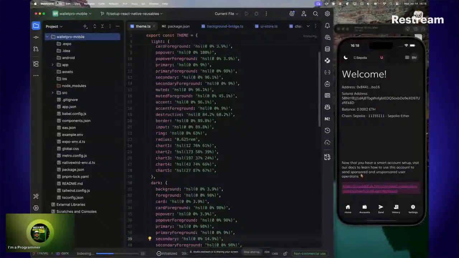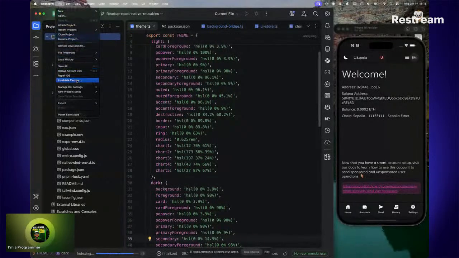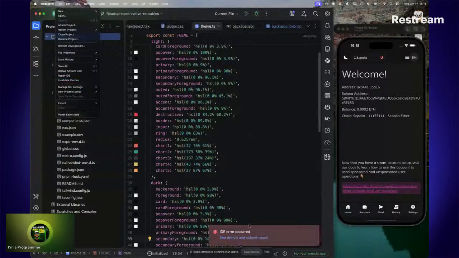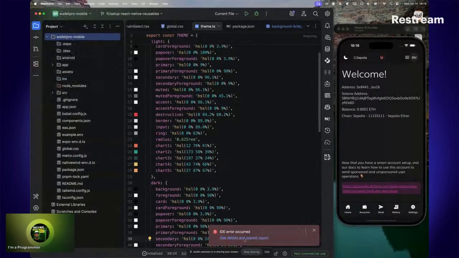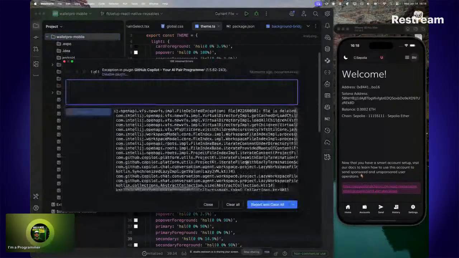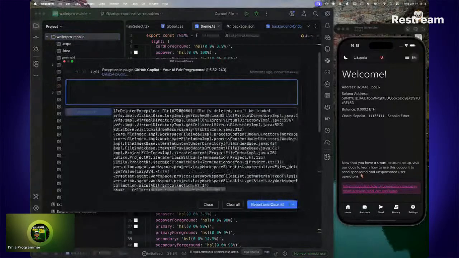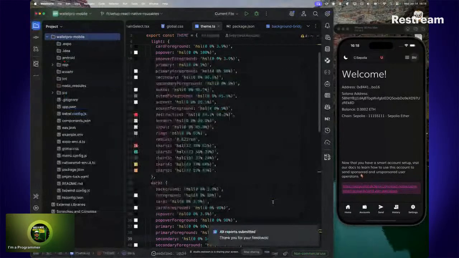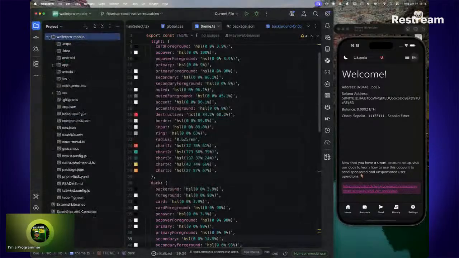Probably I need to just implement this. This didn't happen the last time I checked. I don't know why this is happening right now. It says see details and submit report. File delete exception. File is deleted, cannot be loaded. I didn't delete anything. Please do not delete anything from my files. Oh no.